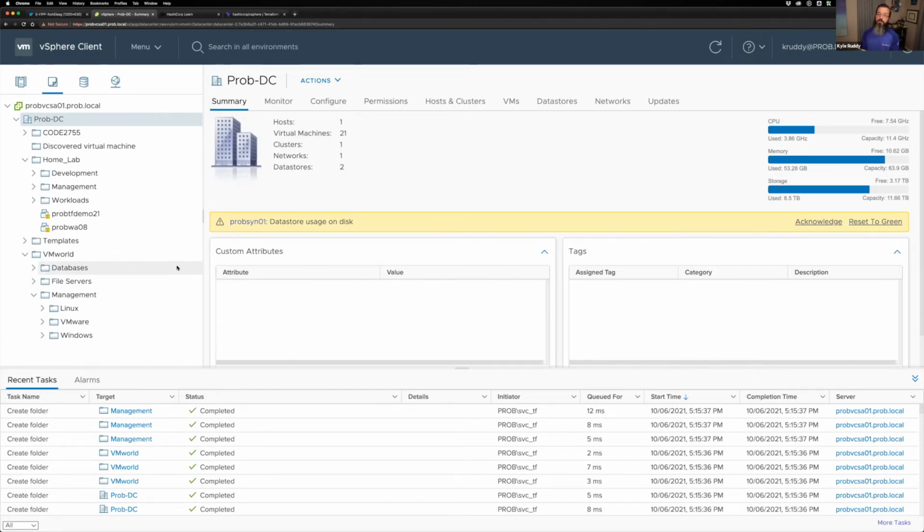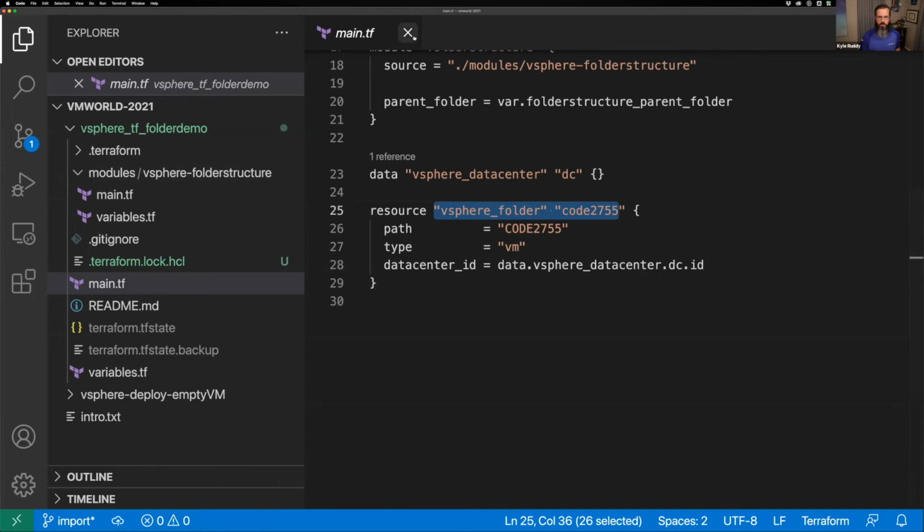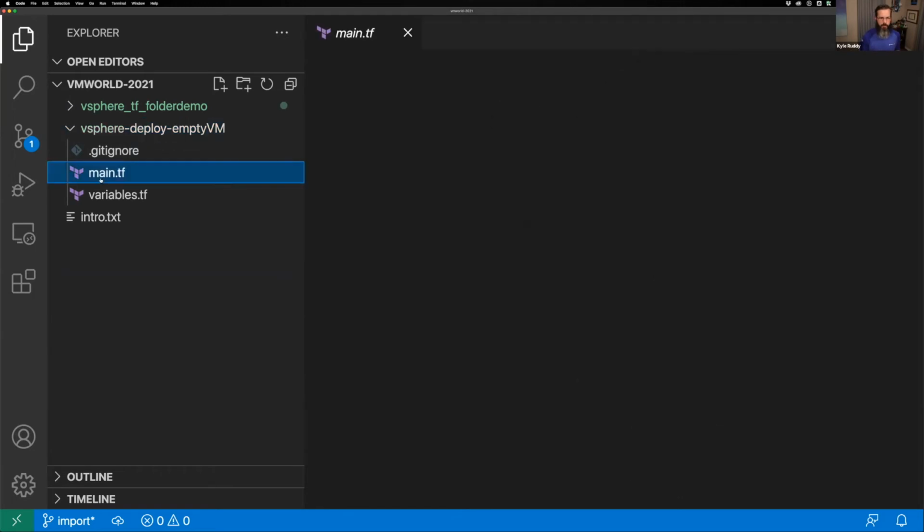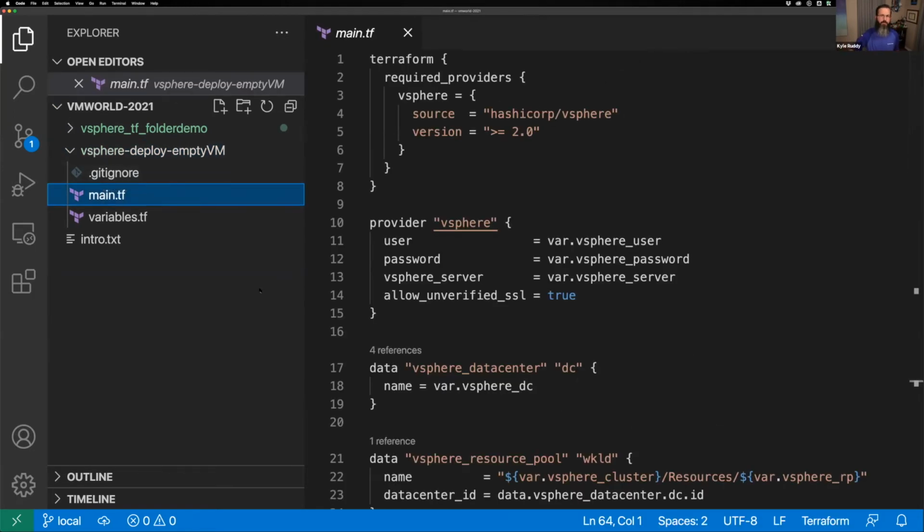So let's move on to virtual machines, because again, an object is an object within the vSphere environment. So let's take a look at how you would do that, because you're probably going to be managing virtual machines on a more common basis than you are folders. So what we're going to be doing is switching our repositories here. We're going over to this vSphere deploy directory. And so in here, we have a very similar layout.